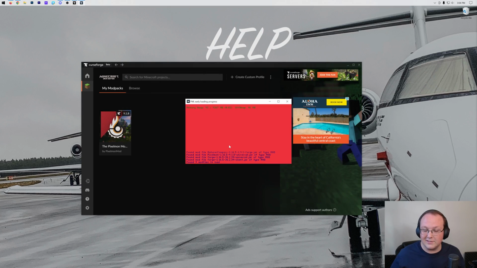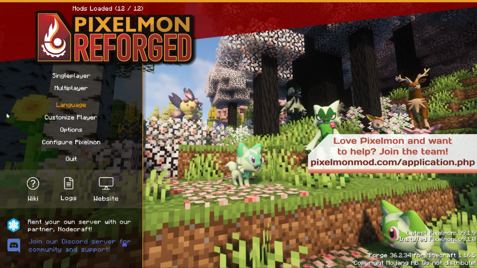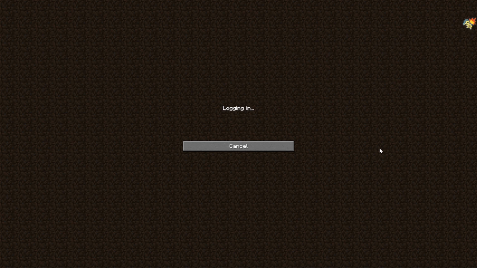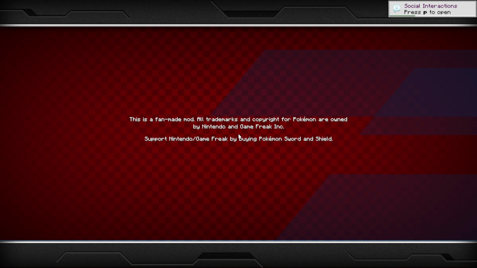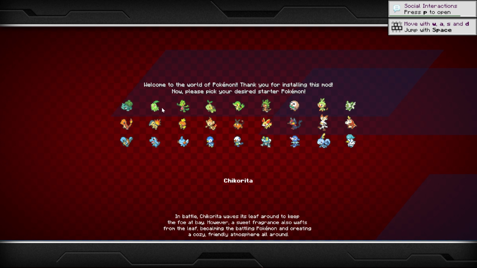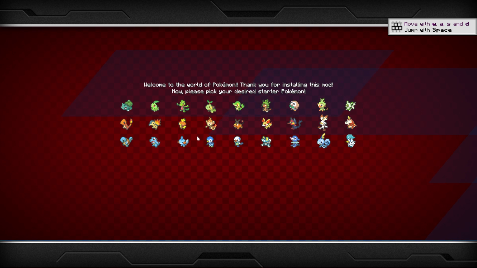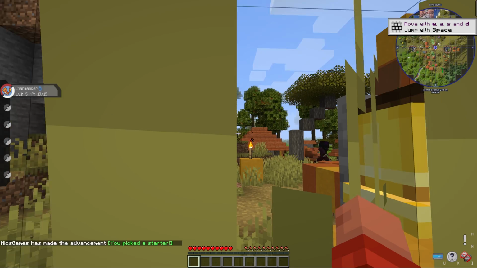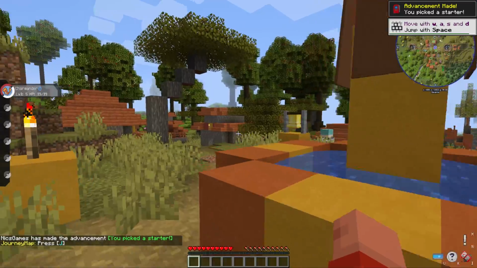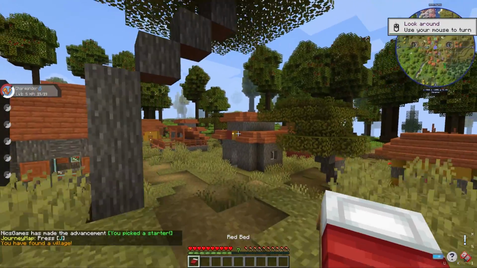Minecraft is going to open up with Pixelmon installed. We can then immediately see that it's installed, things look different, and if we go to multiplayer, I went ahead and set up a server while it was loading on Simple Game Hosting, and we can join right on into it. One of the cool things about Pixelmon is that when we join in, we can immediately select our Pokemon that we want, or excuse me, our Pixelmon that we want. I want a Charmander, and we're good to go. We are now in game, and we can start getting things going with Pixelmon.